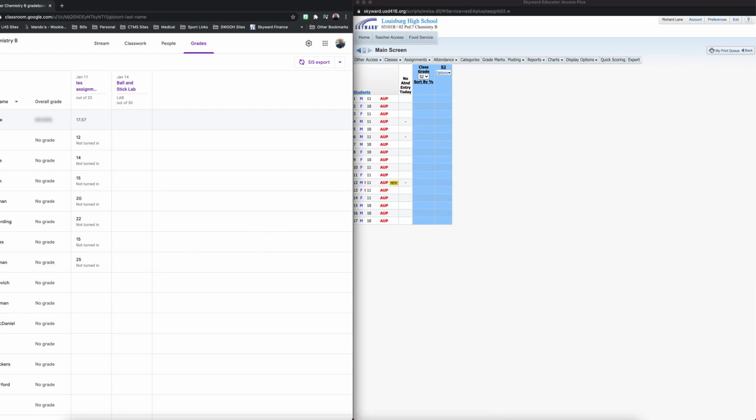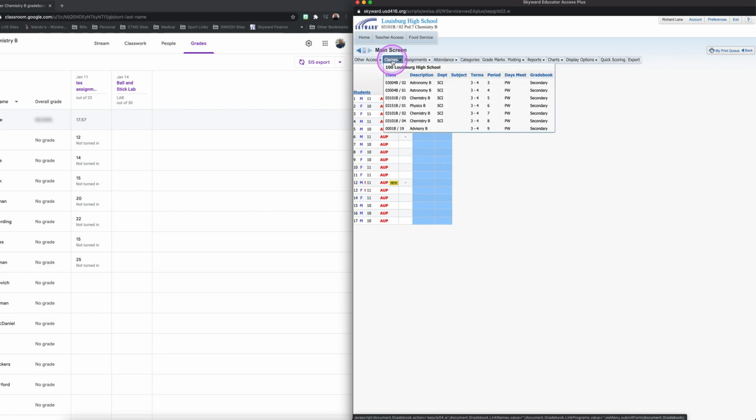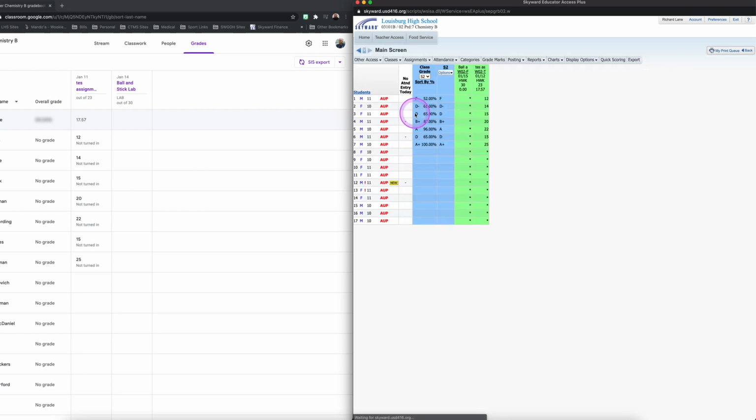I'm sorry you can't see the whole thing. I cut off some of the names on there so that we could use this if we needed to. Over here, notice nothing happened. We've got to refresh it a little bit. So if I go back in, I think I'm in 7th period, look at that, it pops right in there. It looks like I already imported the ball and stick lab, so that's in there. It popped in with the grades.